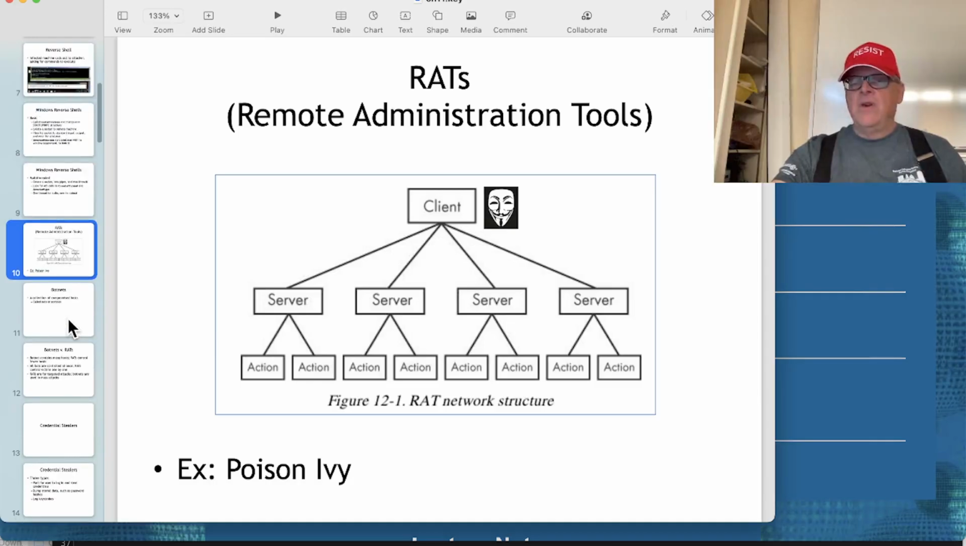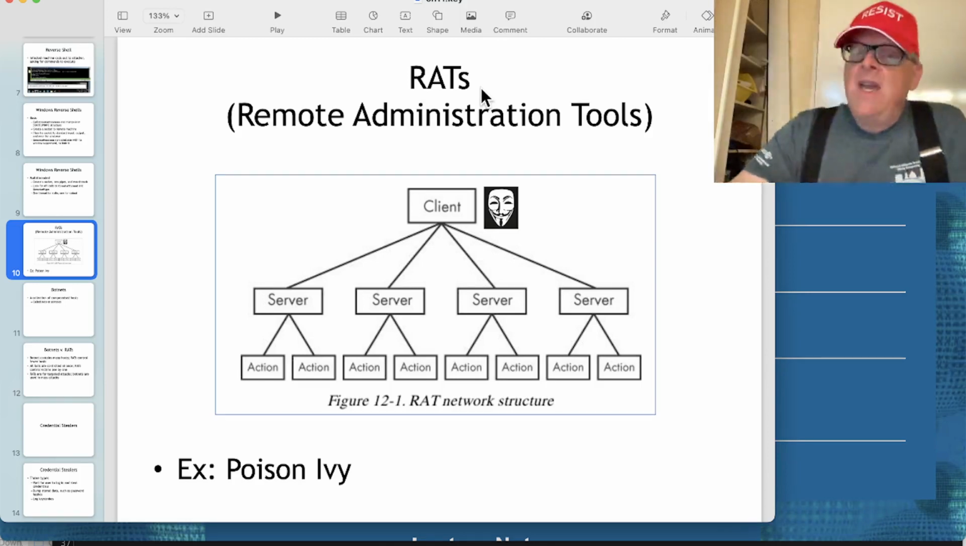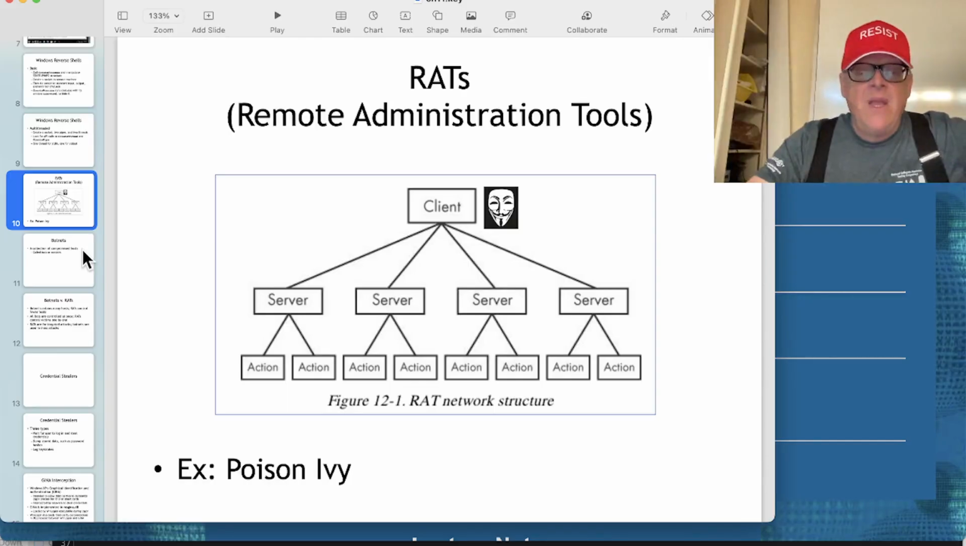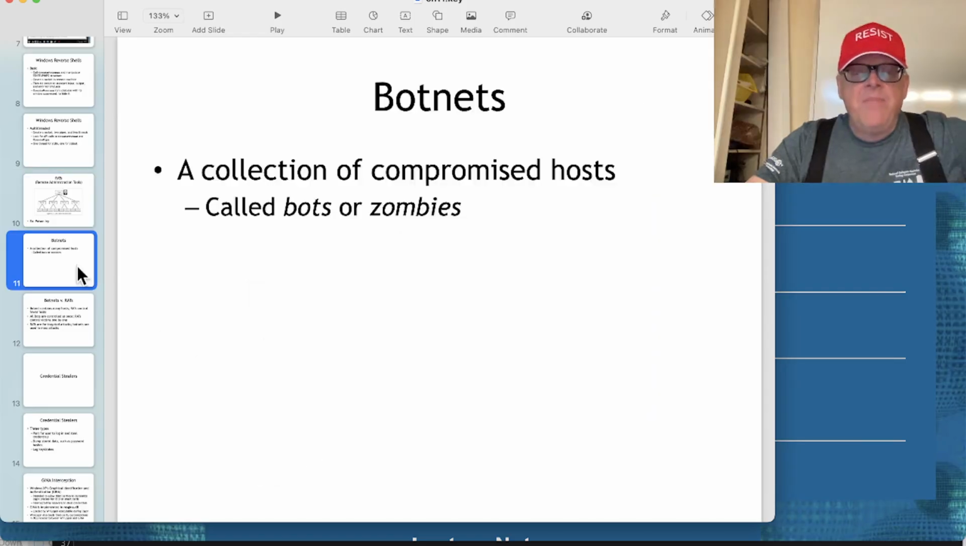And of course, these are not necessarily malicious. There's a whole bunch of standard remote control tools used by real network administrators for legitimate purposes, and most of them can be considered dual use. They could be used for a legitimate purpose, or they could be used by a bad actor to control your machine. Poison Ivy is an old RAT from the Windows XP days. There are new ones.